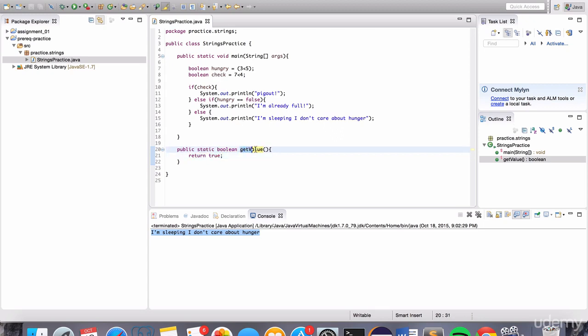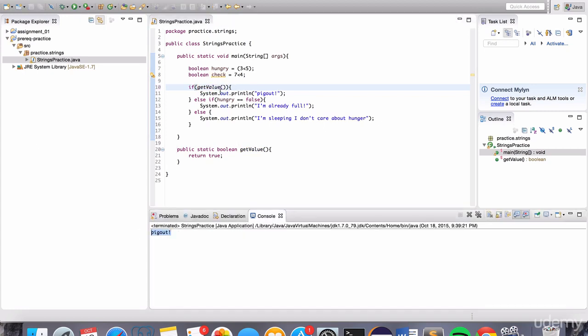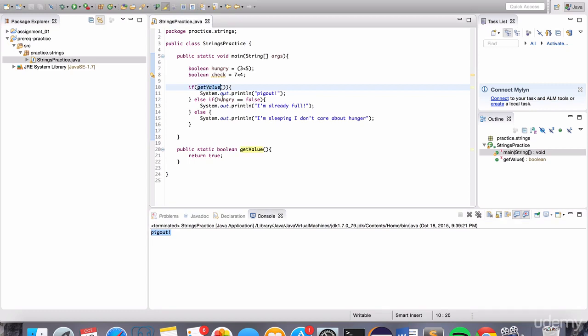And what we can do here is invoke this method inside of a conditional like this. Okay, and when we run this, notice that pigout is going to get printed because this invokes the getValue method, which returns a true. So this basically gets evaluated to true. Right? We can also do this. If getValue is equal to true, which it is, we can hit run, and of course pigout is going to get printed out again. Now if I check that against false, notice that since hungry was also false, it's going to go all the way down to here. Okay.